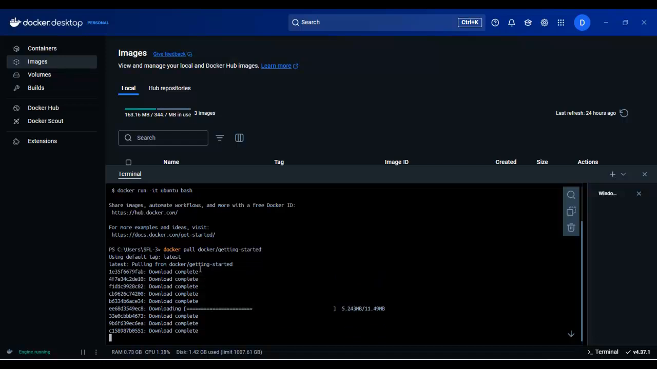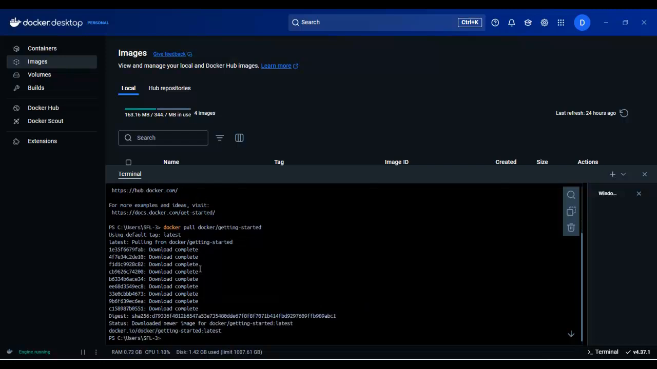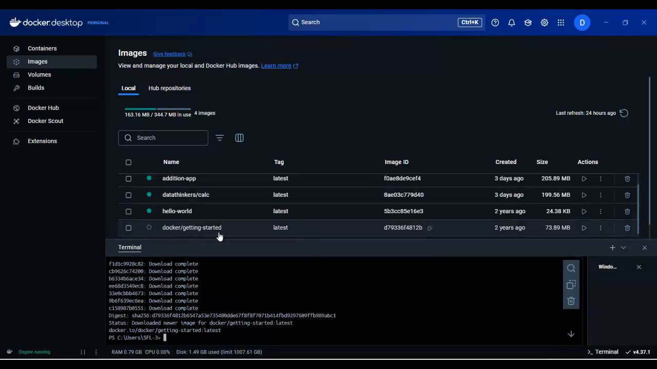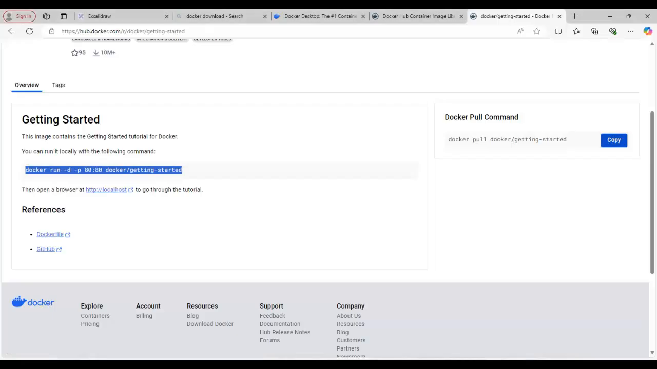Currently we are using pre-built images which are available on Docker Hub, which are created by others. Now you can see we have successfully pulled this particular image, docker getting started, right? Let's clear this. Now let's run this particular image.